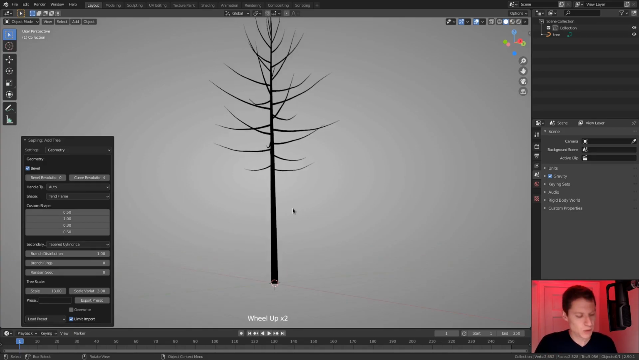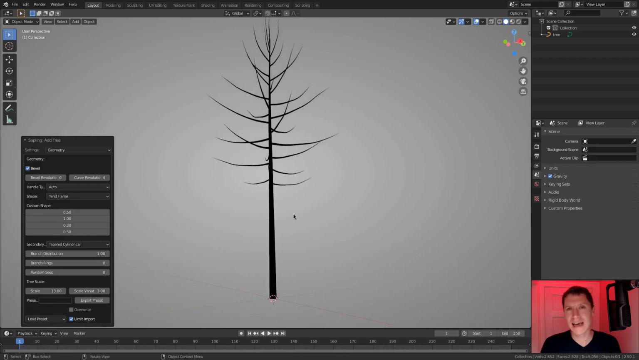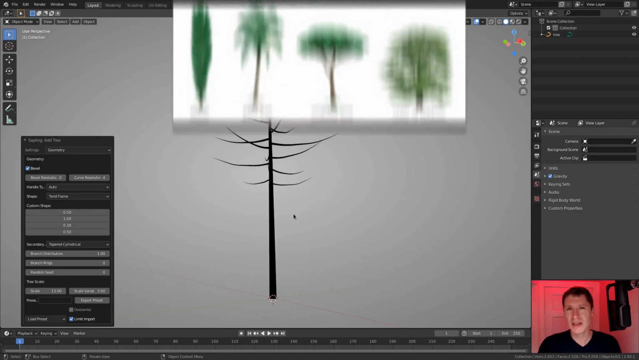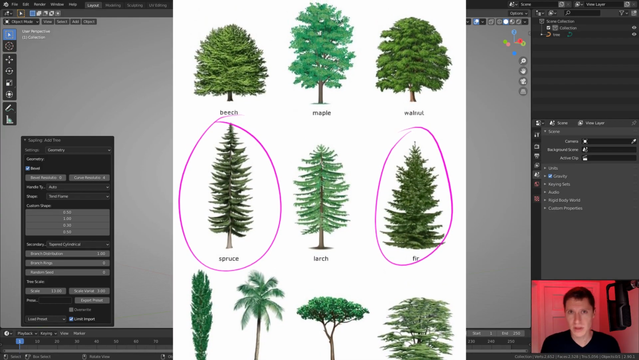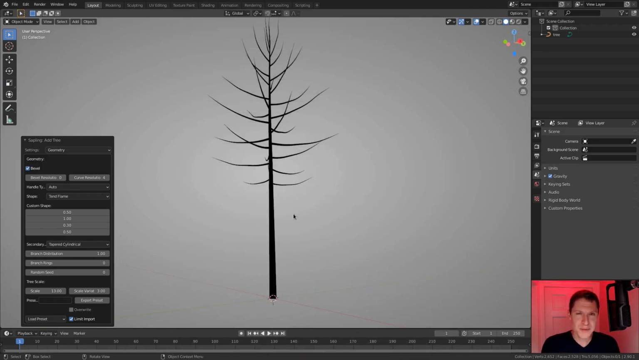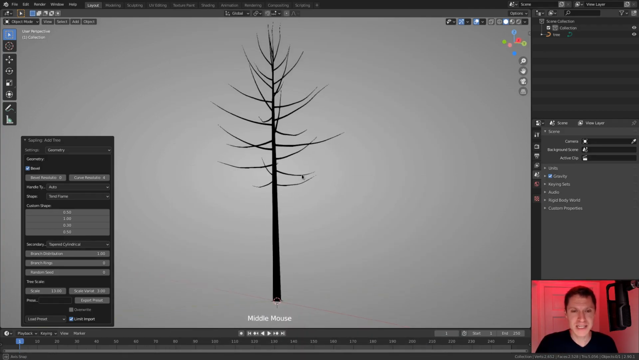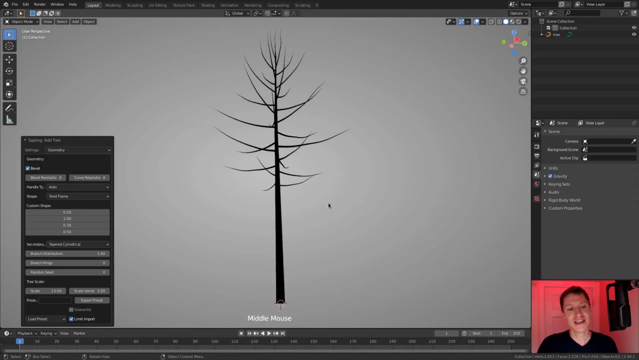Now, the type of trees we want to create are mostly evergreen trees. So one of them will be like a Christmas tree style fir, and then a couple spruce alternatives, one with leaves and one without. But don't hold me accountable for the names of the species. I am not an arborist. If you want to correct me, please leave a comment. That kind of correction is important.